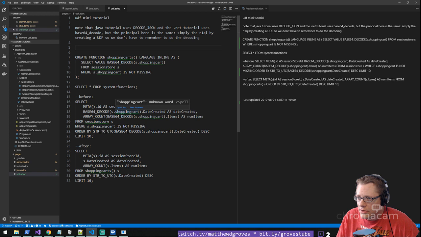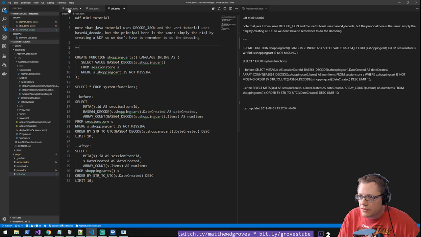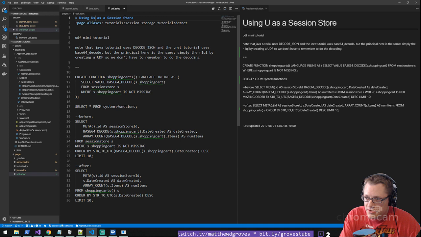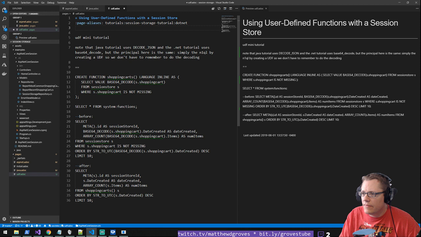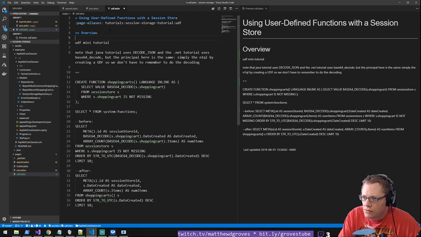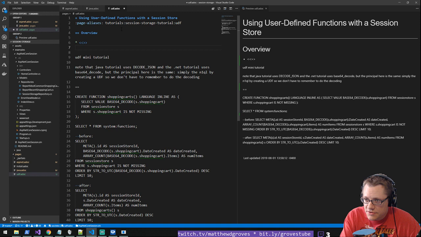Okay, so I probably want to come up with a little bit of an outline right now. We're going to start with my AsciiDoc syntax here. Up here at the top, we have this: using Couchbase Server. Okay, so we're going to say using user defined functions with a session store, and this will be UDF. All right, and then I like to have a little overview. And we'll do this sort of thing. So this is going to be my outline.